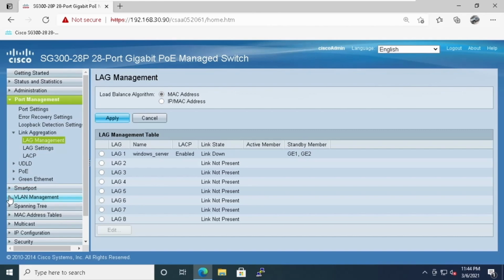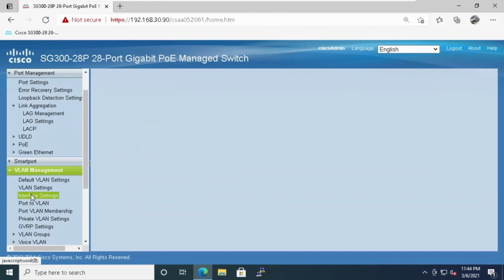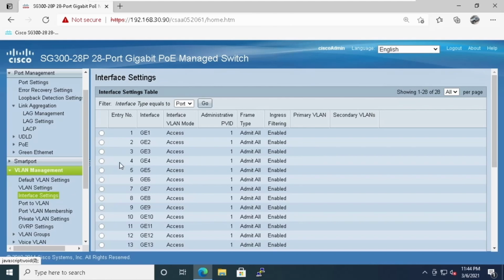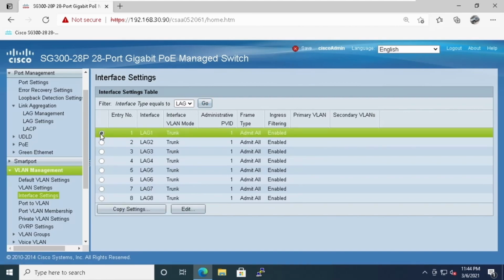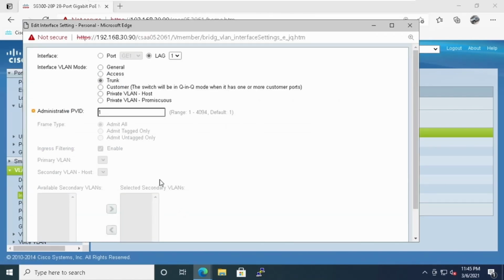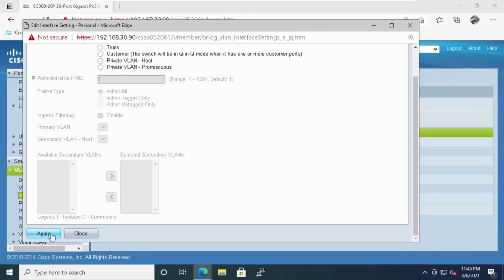First, we go to VLAN Management, and then Interface Settings. Change the filter from port to LAG and click Go. Our LAG 1 doesn't need to be set up as a trunk since a single VLAN will be going to our host. Now select Edit and switch the VLAN mode to Access.